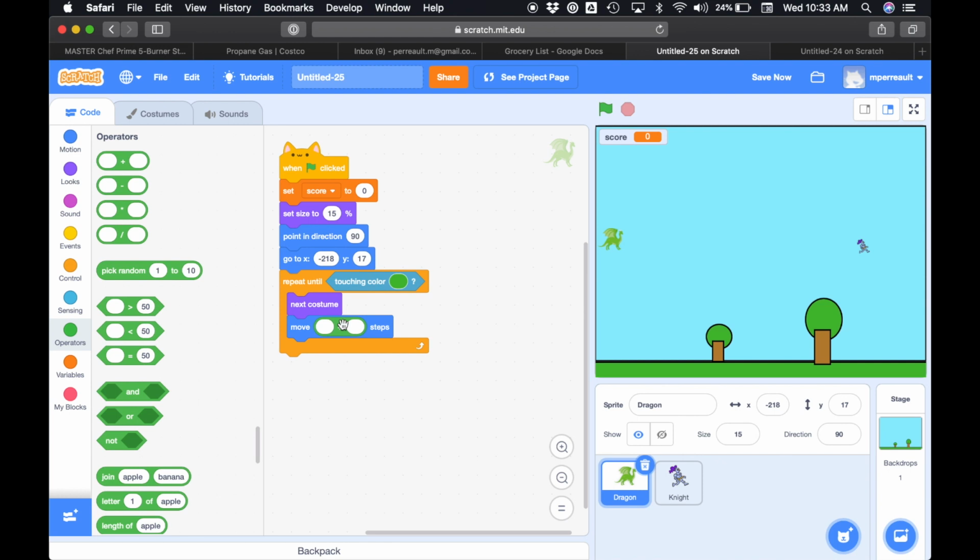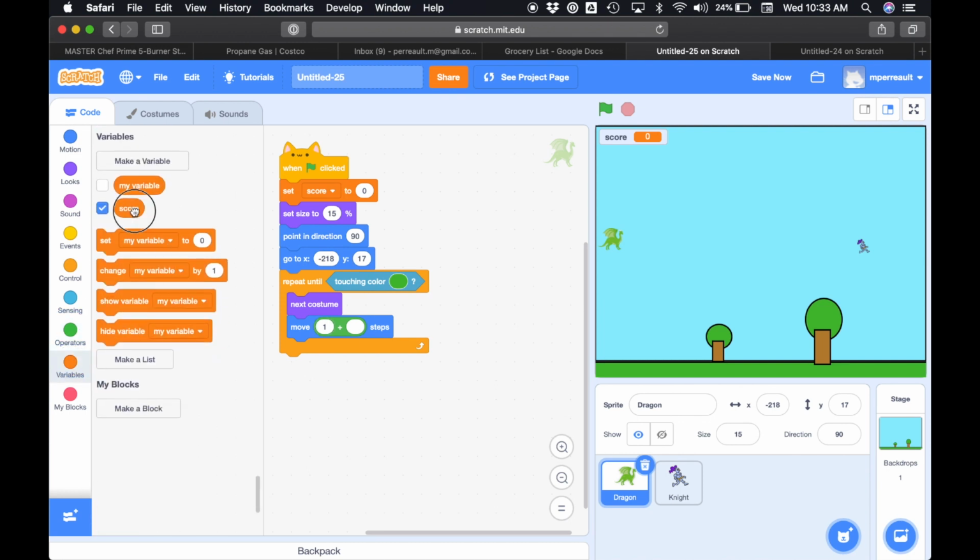We want our game to get harder with every point we score. So I'm going to tell my dragon to move 1 step plus, I'm going to go under my variables and pick up my score and drop it here. So he's going to move 1 step plus whatever score we have. So at first, he'll just move 1 step. But when we have 1 point, he'll move 1 plus 1 step, which is 2. And then when we have 2 points, he'll move 1 plus 2 points, which is 3. And he'll get faster and faster. And the game will get harder and harder. It'll get harder to score points.